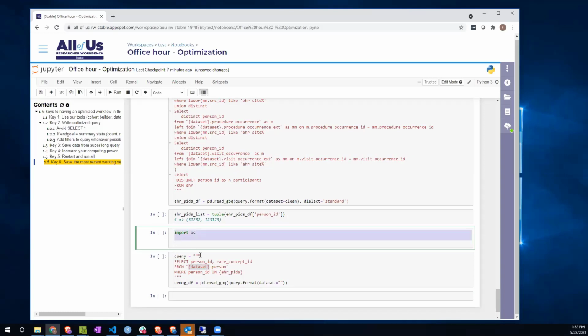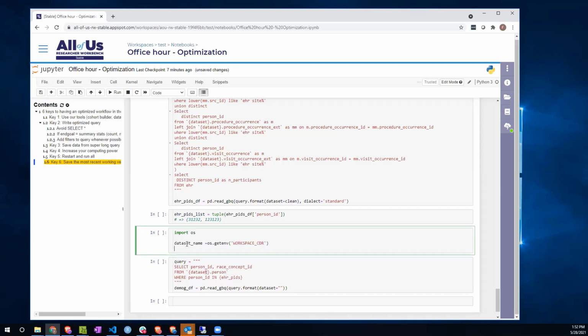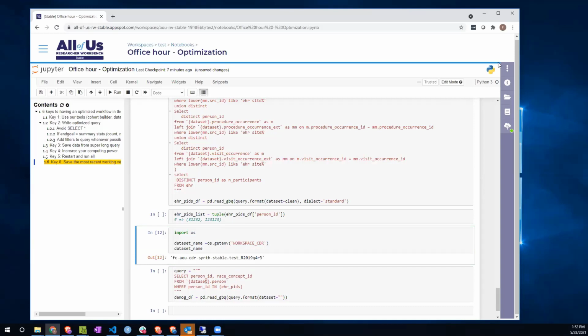If you do this, put a variable name and instead get the data set name somewhere from this OS, and you can specify this workspace CDR. That will give you the name of the data set that is attached to this particular workspace.